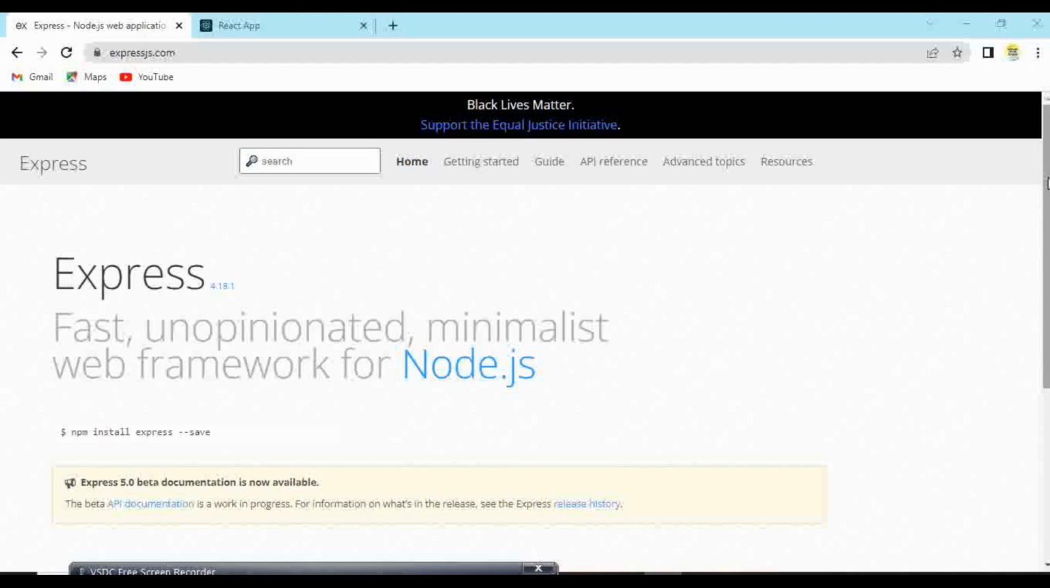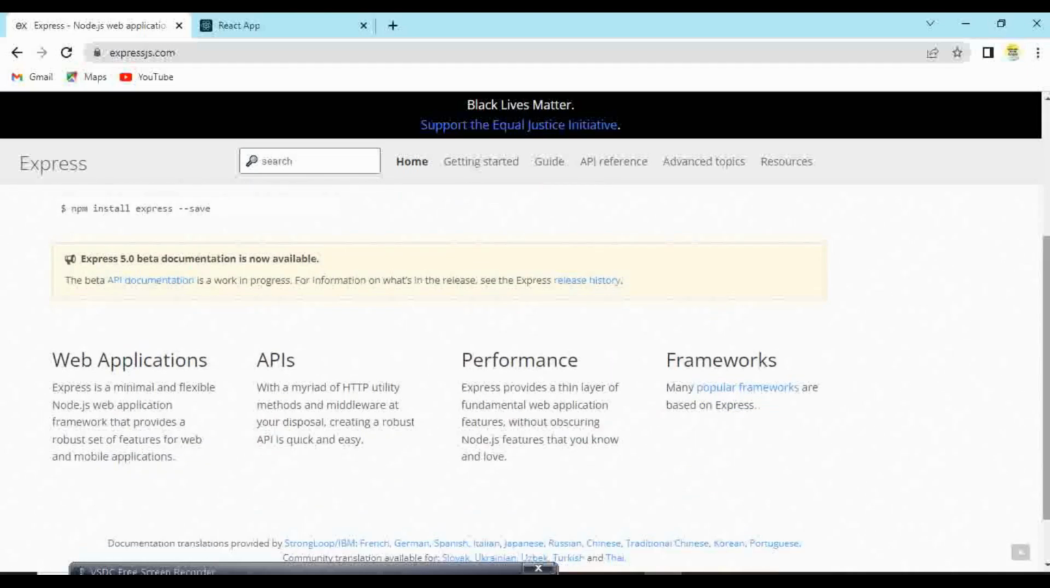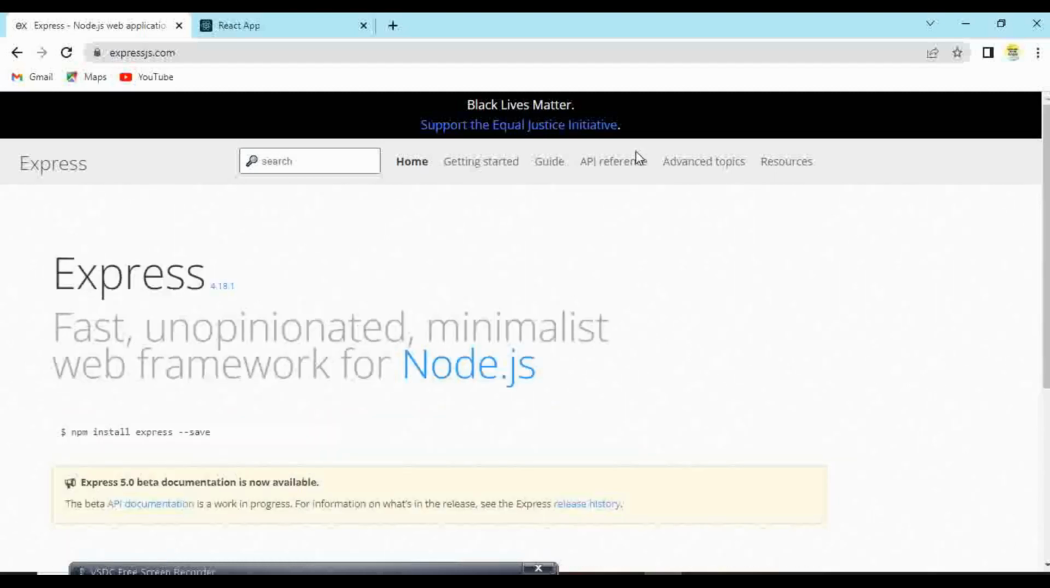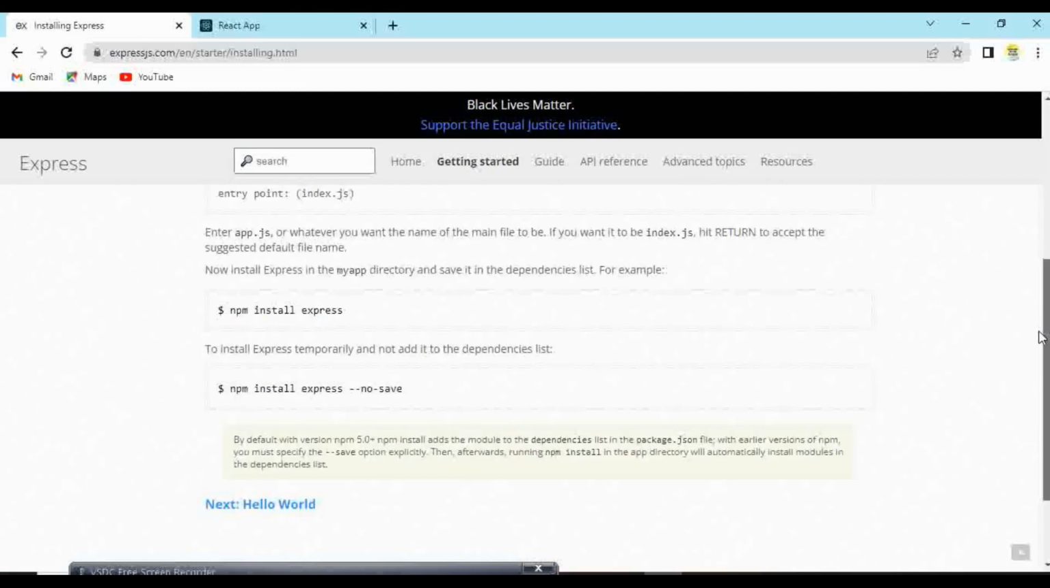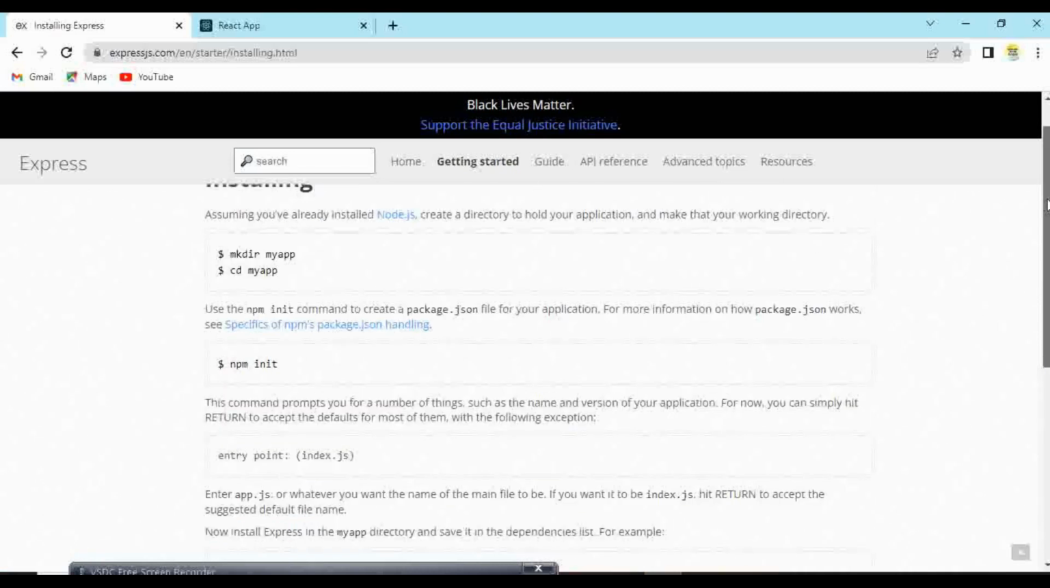And here are the set of applications for Express. It is used to create web applications and APIs, and its performance is very high. Many frameworks are created using this Express.js. And here you can find the installation guide for how we are going to install it. Now I will show how we are going to install it from scratch. Let's get started.